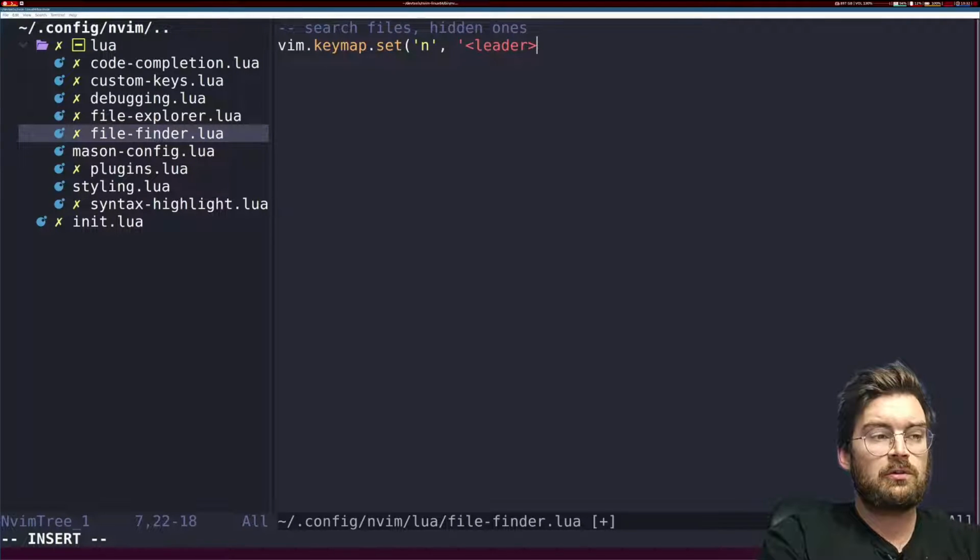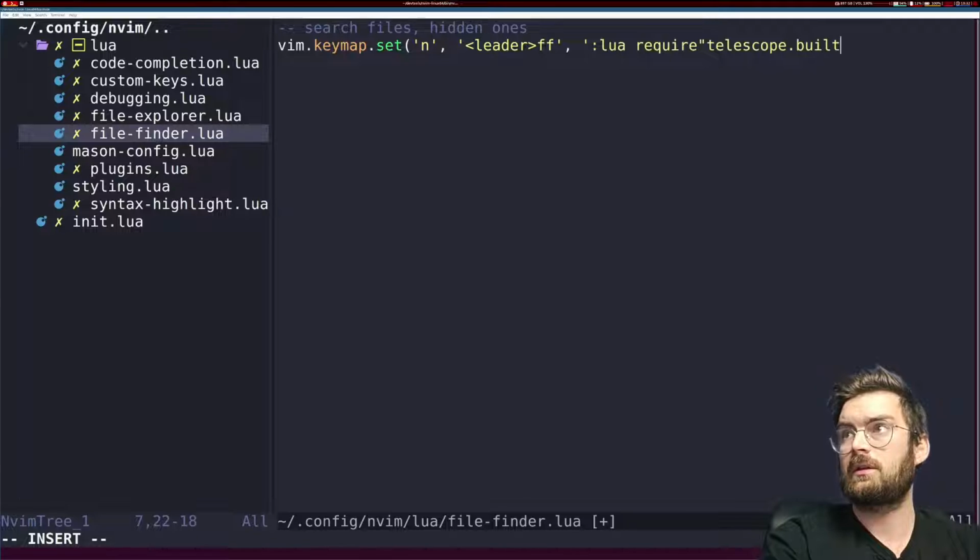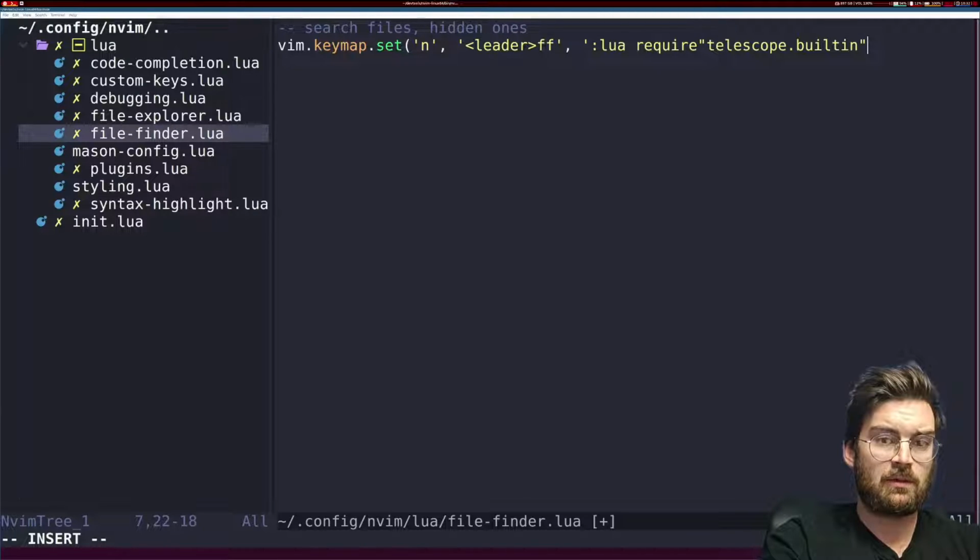So we're going to use the newly assigned leader plus ff, which will bring up telescope so we can search. To do that, we're going to call lua require telescope.built-in. There are other ways to execute this. You could require built-in as a variable and call the function from there. They do so on GitHub.